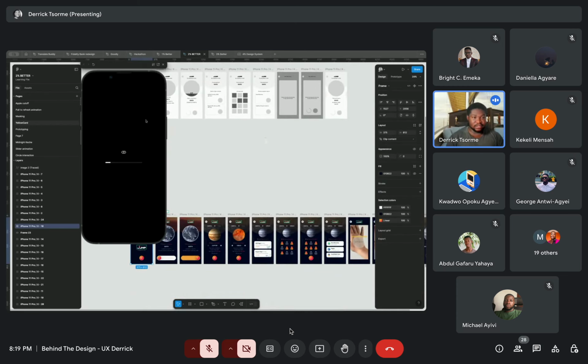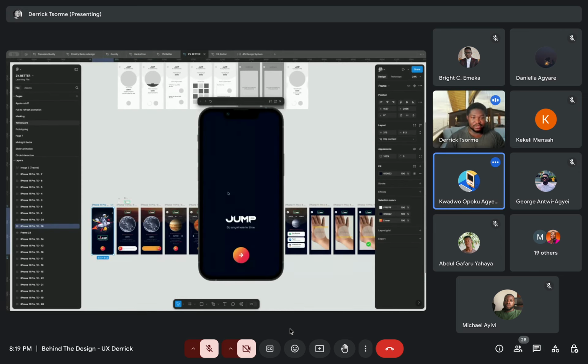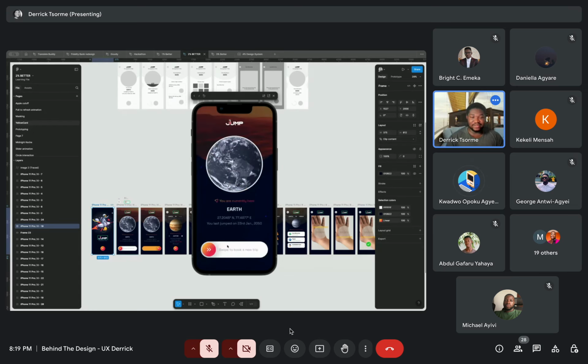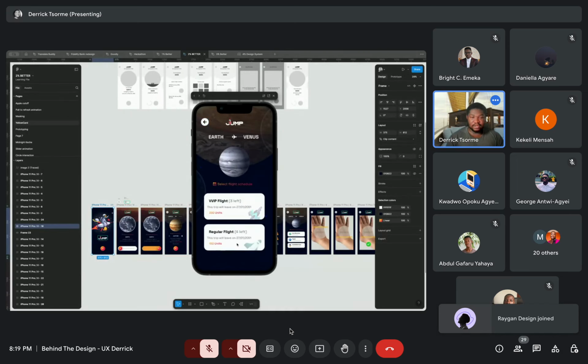So this is the prototype that I did. The name of the app was Jump. Jump means like if you are in space, using space to jump, you can't walk out. So that was a subtle punchline that was there. Once you swipe to open, you can select the planet you want to go to. So let's say I want to go to Jupiter, click, and then you select whether VVIP or regular.